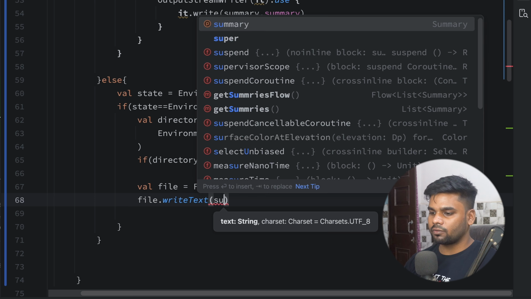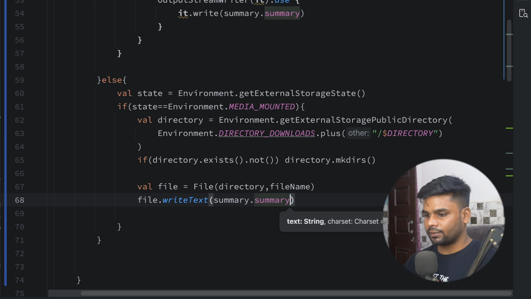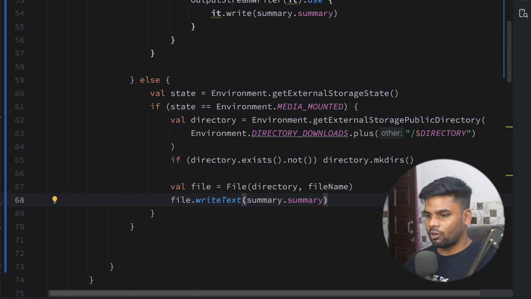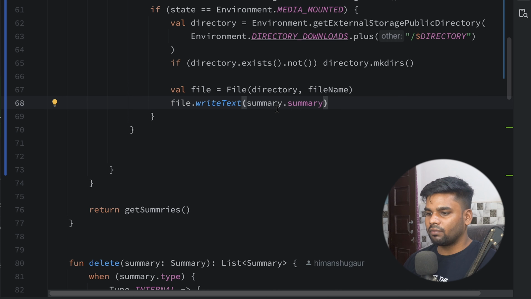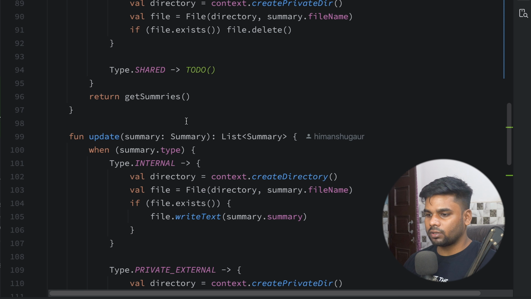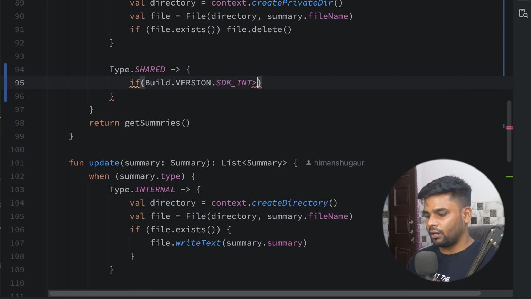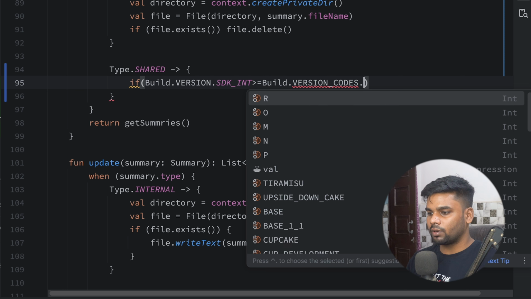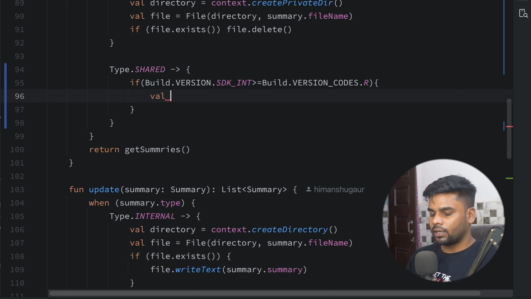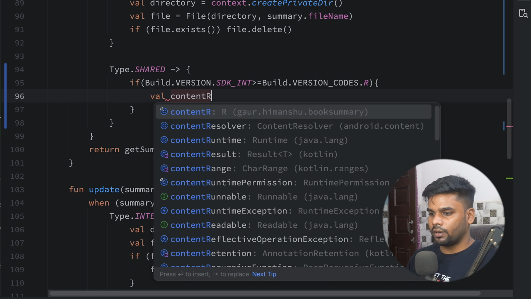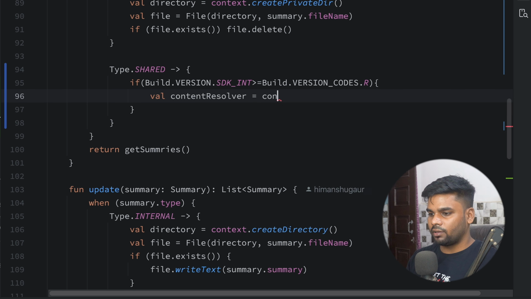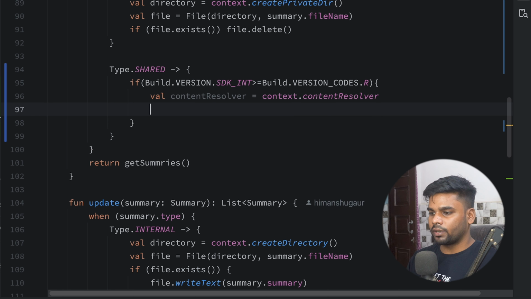So in our write text we have to pass our summary.summary, and we are done with our save operation. Now it's time to begin with our delete operation. So for the delete, in the shared I'm gonna check the same things. If our build version SDK_INT is greater than or equal to build version code R, in that case first we have to create our content resolver. So this content resolver is initialized with the help of context.contentResolver.